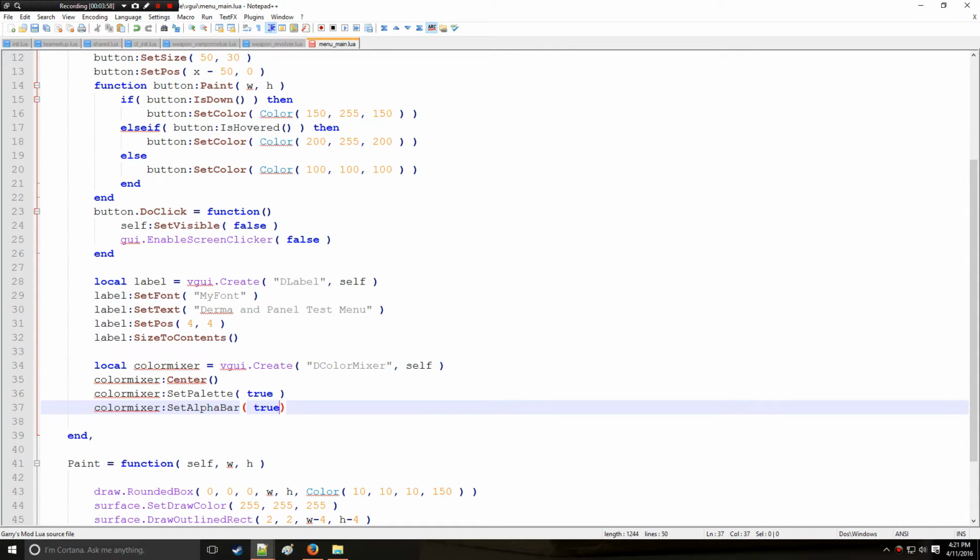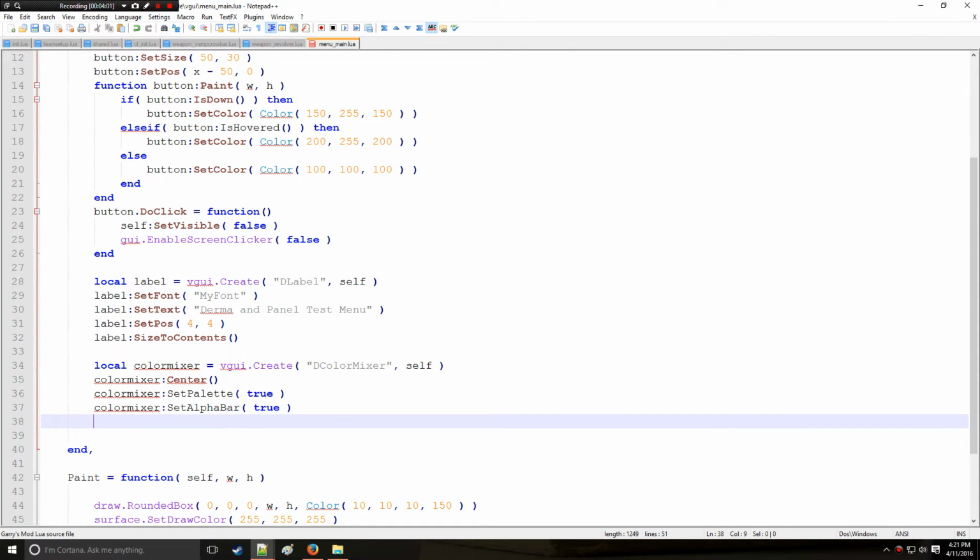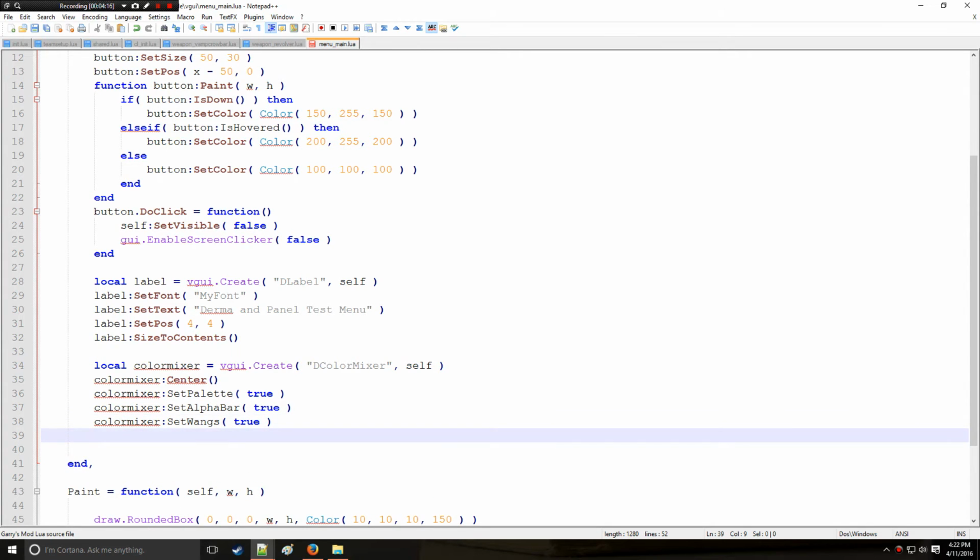So of course this is the alpha bar. Are you going to enable it or disable it? And then there's little text values or text boxes next to the alpha bar called set wangs. If you don't know what I'm talking about, I'll point it out as soon as we go in game. So that can be enabled or disabled. And also, which is interesting, is you can actually set the color, or the initial color, for the color mixer. So, you can do like, 10, 90, and, I don't know, 180, something like that. It doesn't really matter.